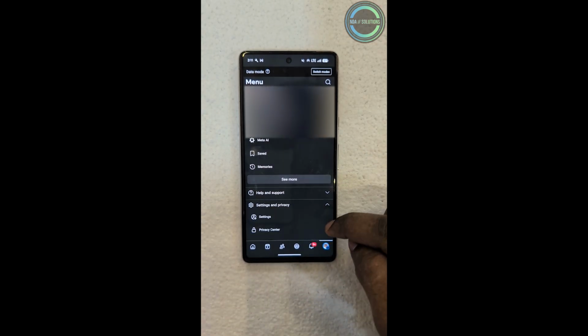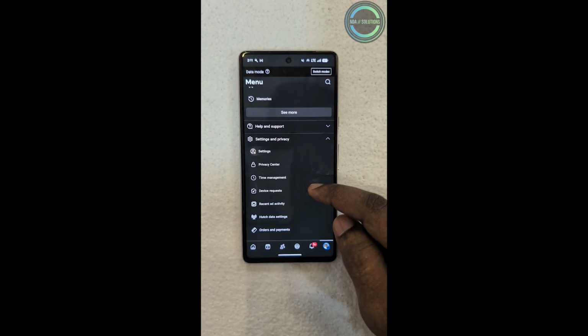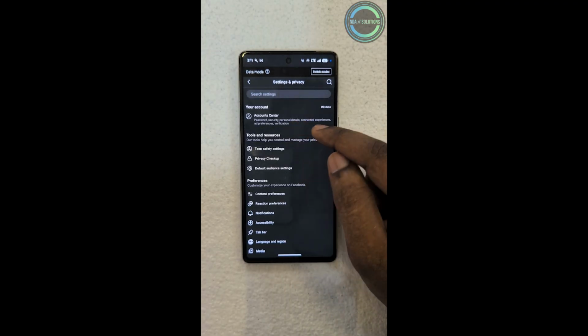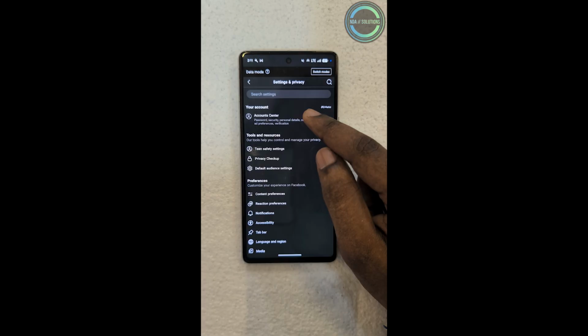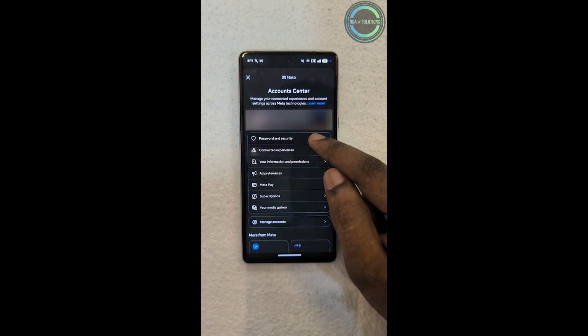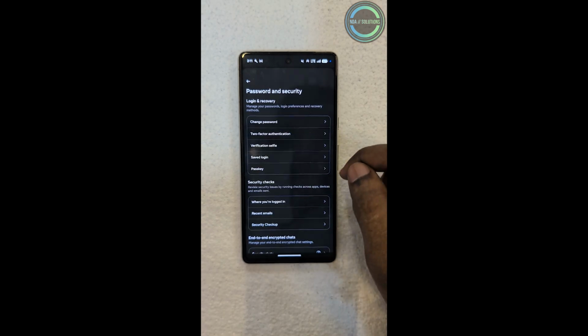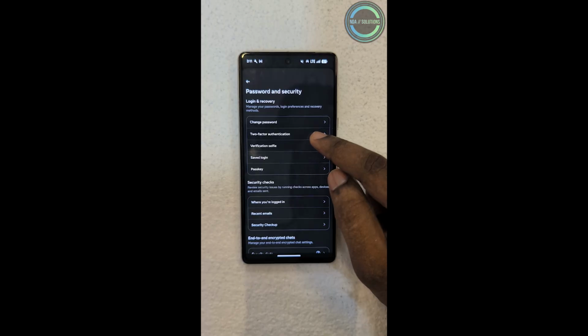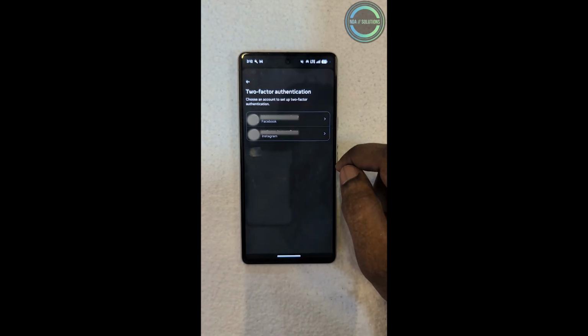Just click on the settings and privacy icon. Just scroll down for a little bit. Just click on the settings icon. Here you will see there's an option called account center. Just hit on that. And here there will be an option called password and security. Click on that. Then there's that option called two-factor authentication. Just click on that. Now this has been set up by my brother.